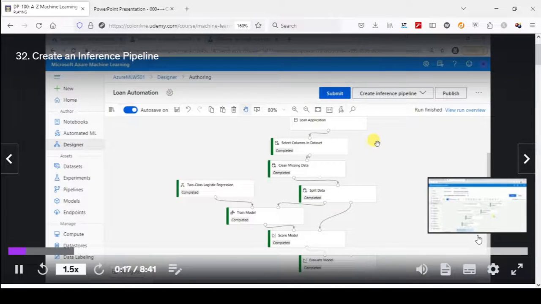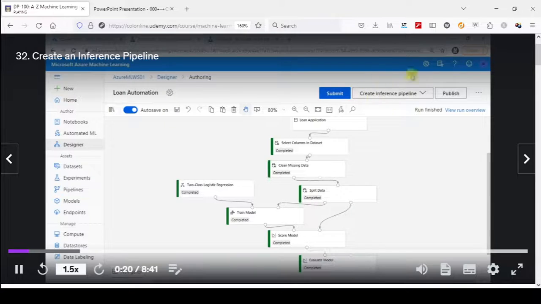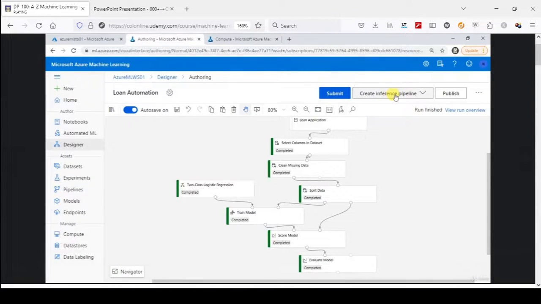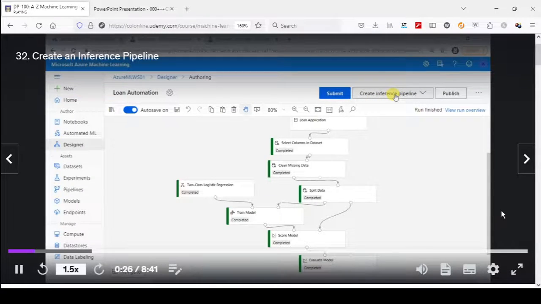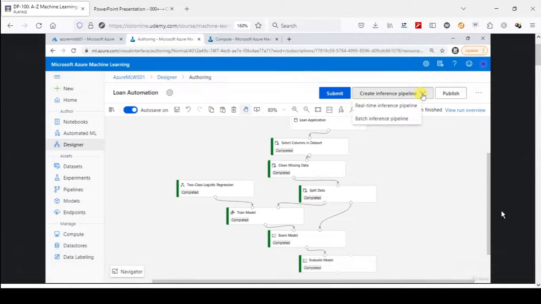So once you have run your training pipeline successfully, you will see this extra option of create inference pipeline available over here. All you need to do is click on it, and then it will provide these two options of creating a real-time inference or the batch inference pipeline. For now, let's create a real-time inference pipeline, which will do the predictions in real time using a web service. So click on it, and please wait while it creates the inference pipeline. It could take from a few seconds to a couple of minutes.